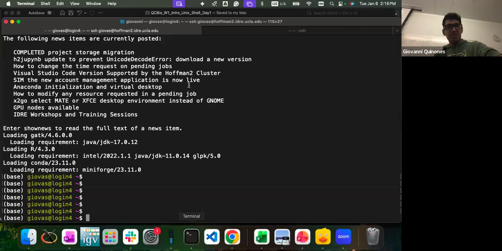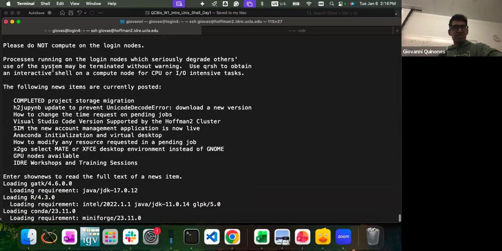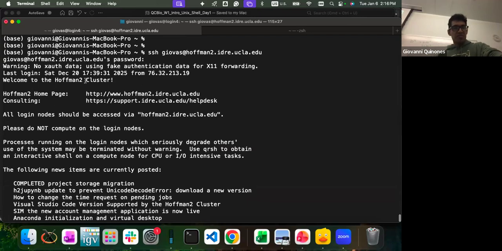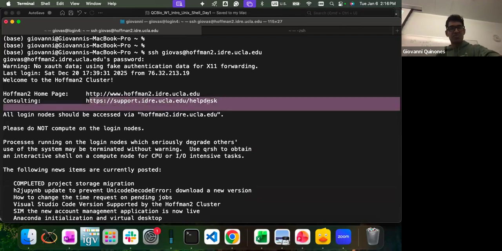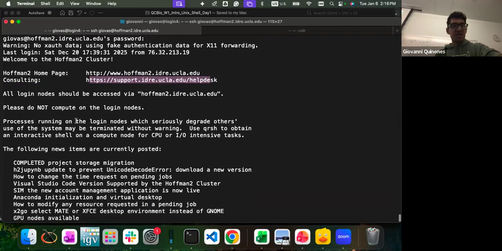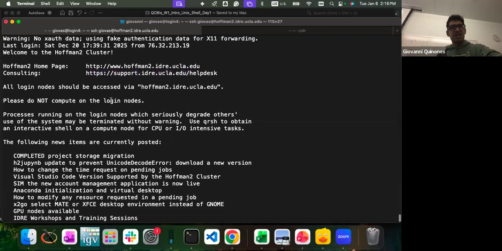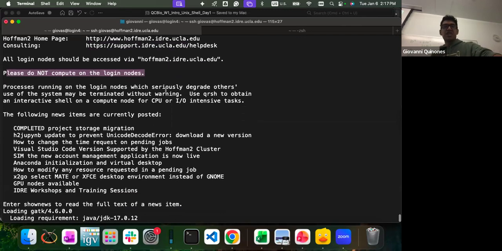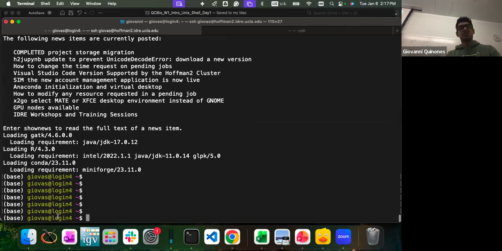Okay, so when you log in, you should see this message. Welcome to Hoffman2 cluster. This has a support page where you can submit any issues that you have. Now, this is the message that somebody brought up before. Please do not compute on the login nodes. As we mentioned, Hoffman has computing nodes and login nodes. When you first log in, you'll be directly connected to a login node. So you should have something like your username at login something, in my case, Ford.